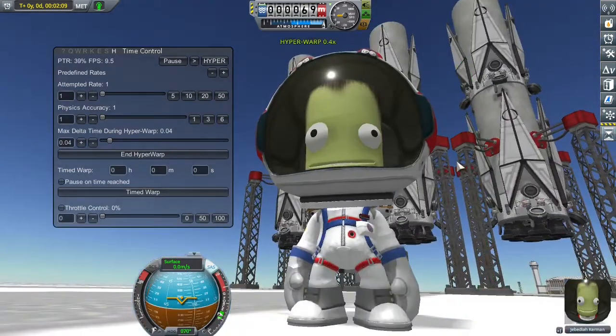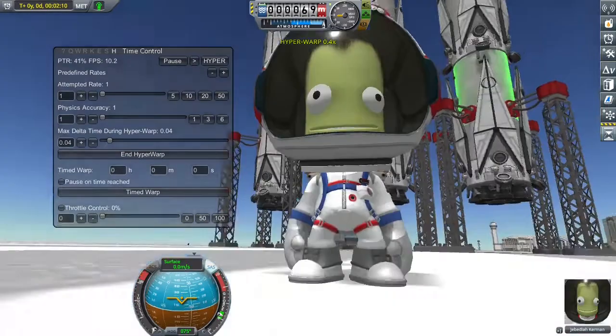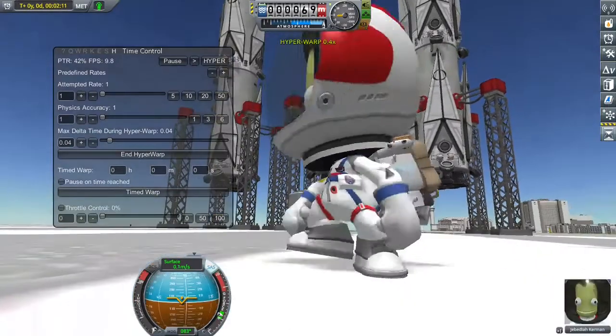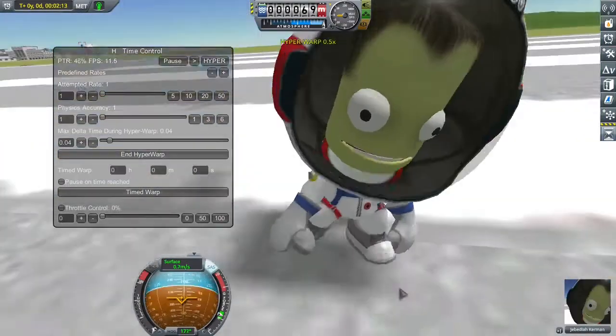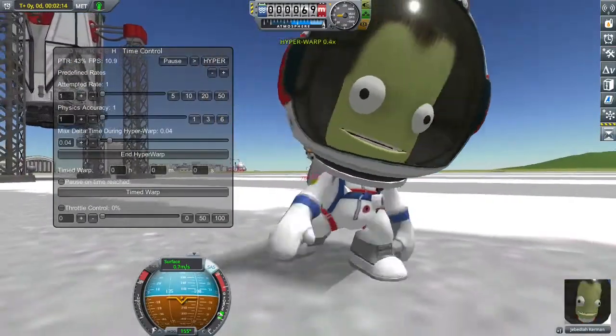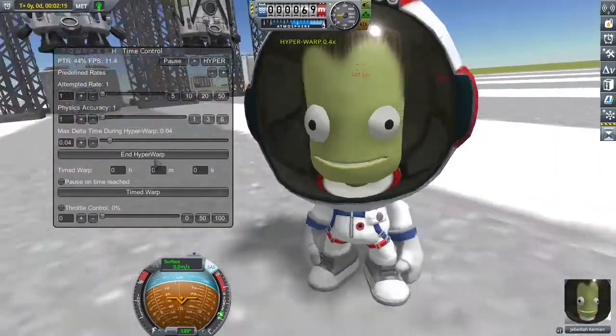And the physics accuracy has a lot of asterisks around it. The first asterisk that you're going to have is, don't try this with crafts that are really badly made.